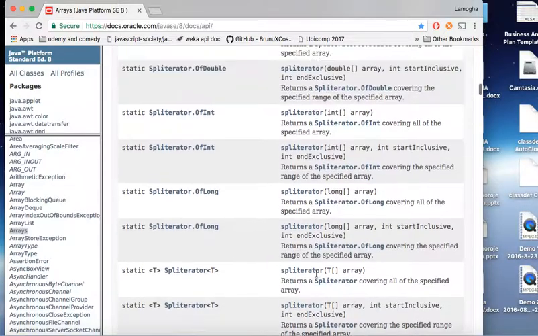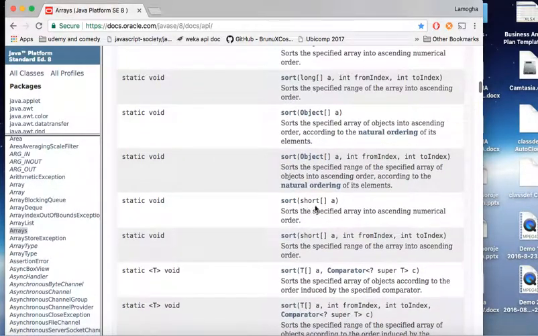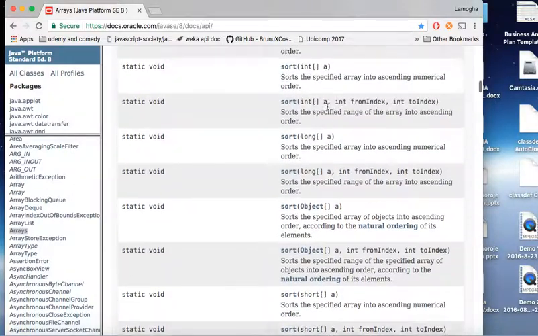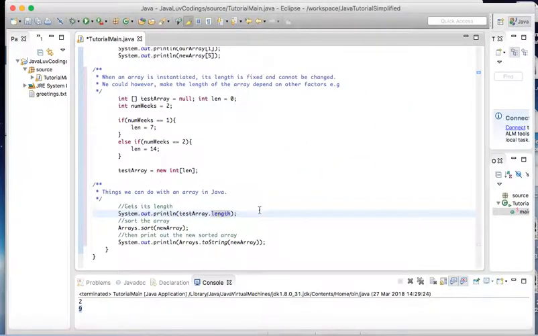We're also going to be using a method toString, so you've got all different types of sort depending on what array you're sorting. Because we're working with an integer array, if you look at this sort here, it will sort the specified array into ascending numerical order, because it's an integer sort, as you see: integer array and the name of your array. So basically we're going to be using this method in our program. Let's go ahead and continue.